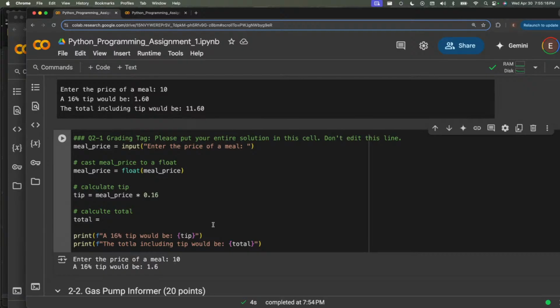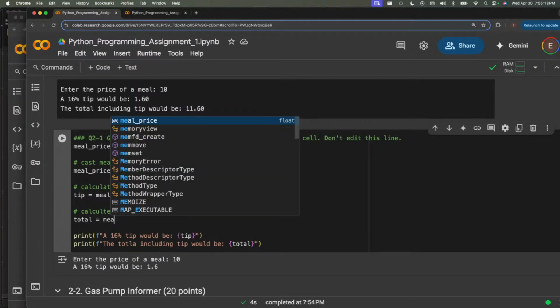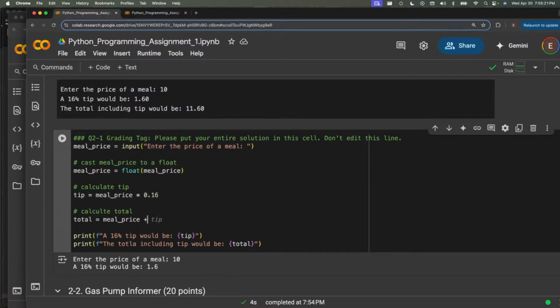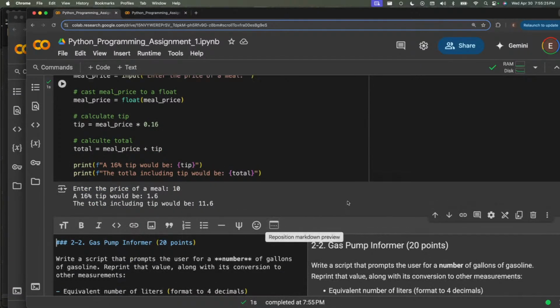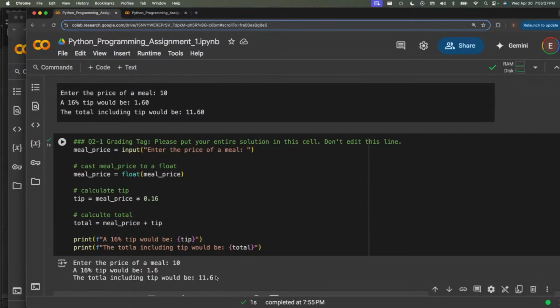So here we have total. Total is going to be our meal price plus our tip. And we can print this out. We can say our price for our meal was 10. And now we have our total. Again, we need to maybe figure out how to get that 0 to display. Okay, I'm going to come help you out.